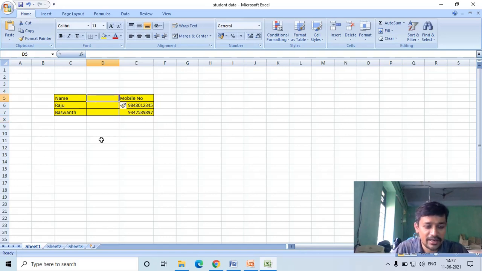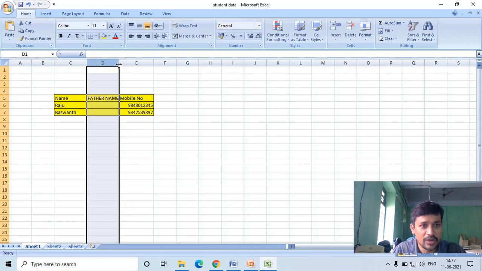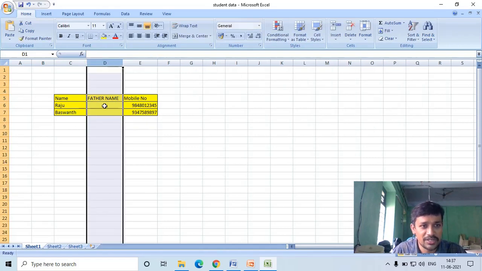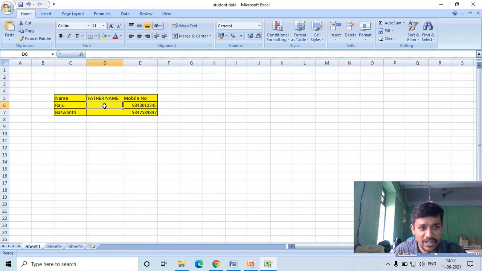Now I will enter Father Name as the column heading, and I will type the remaining students' fathers' names in this column. This is the procedure to insert a column.